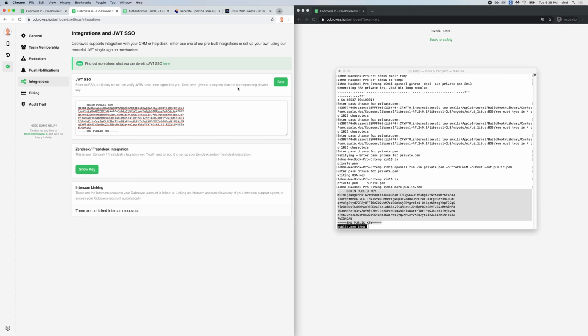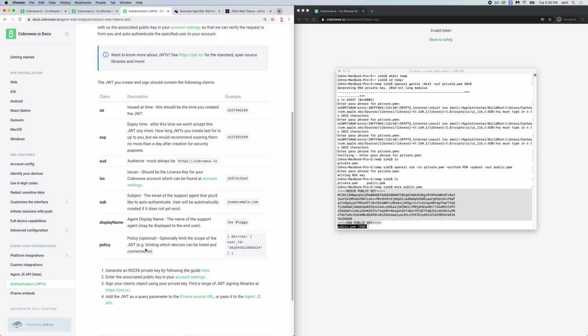Don't ever give us or anyone else the corresponding private key. This is called asymmetric cryptography. You're the only one that retains the private key. You keep it secure, and you provide us just the public key, and you can provide that safely to anybody else. It's a way where we can verify that something that's been signed has been signed by your private key. Let's go ahead and save that. And there we are. All right, so we've already done step 1. And we've already done step 2.